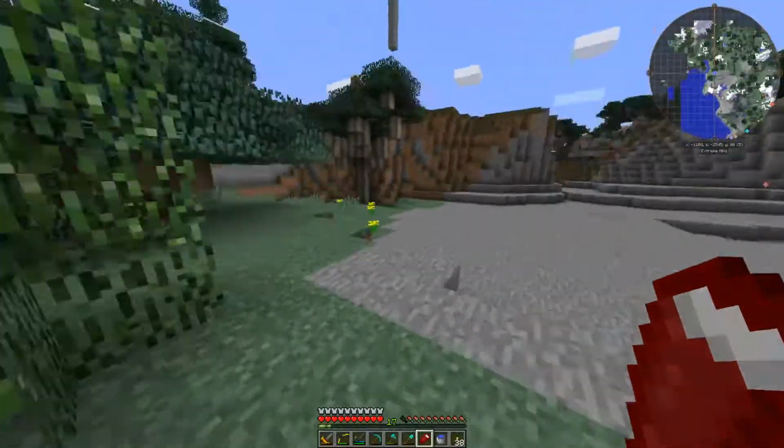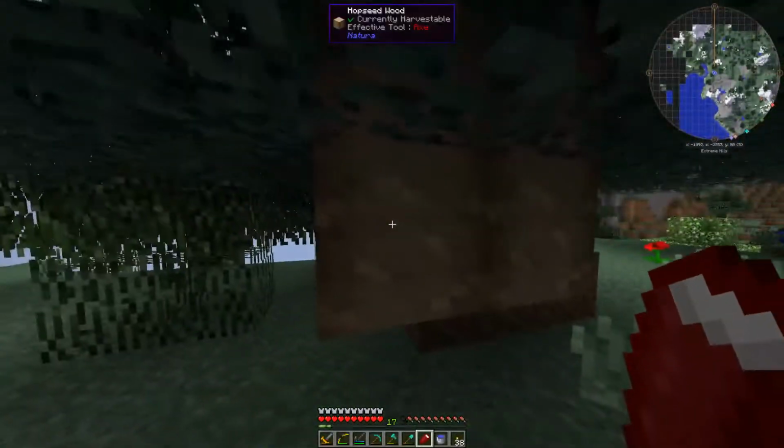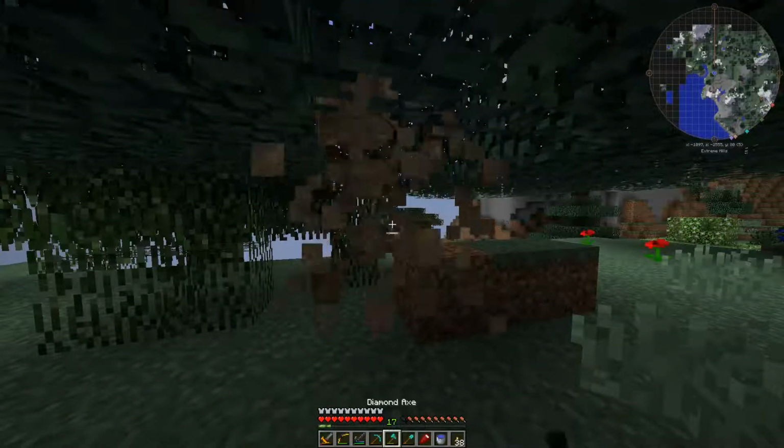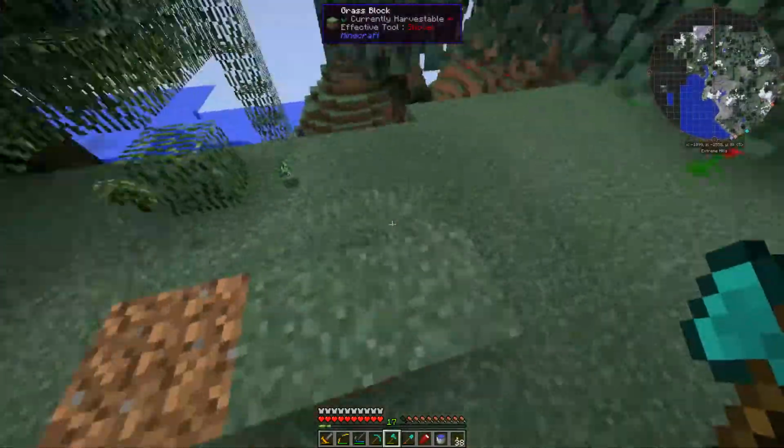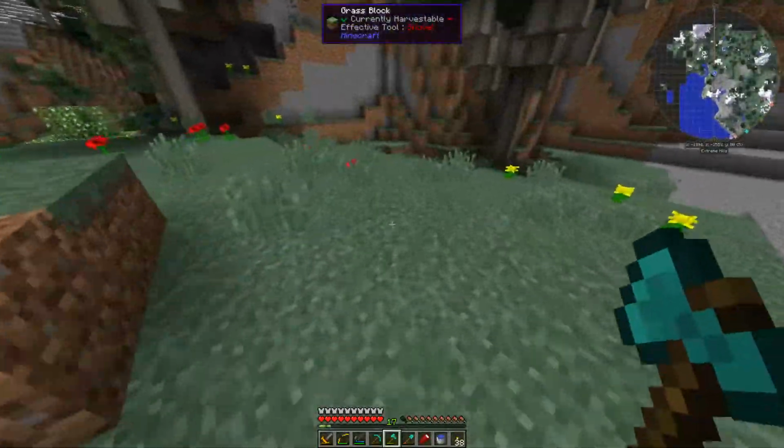Some chunk loading issues here. Is that hopwood? Hopseed wood? I'll grab that just to try and get some saplings. I don't think I've got any hopseed saplings.